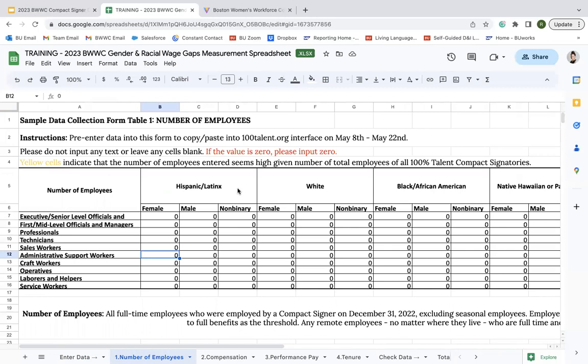We have a really large group of compact signers, and certainly a lot of them would have experience doing it in the past. For those who may have smaller organizations or don't have experience using an EEO-1 form or any EEO form, we wanted to be sure that this is as easy as possible to fill out too. And if your organization does use a different EEO form, we do have a crosswalk available on our website that you can use to help translate those job categories.